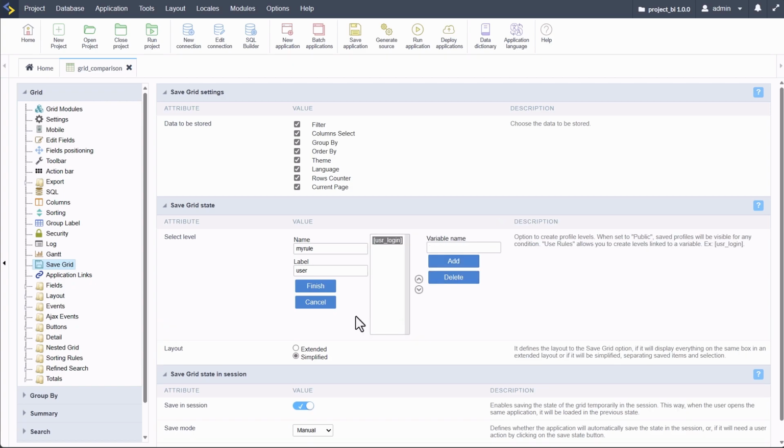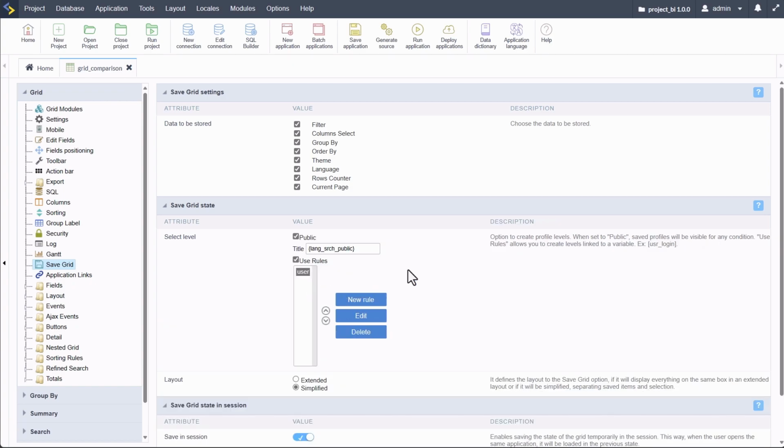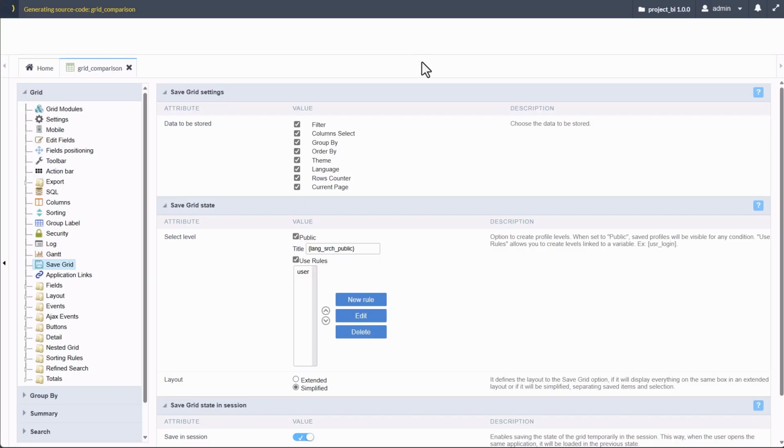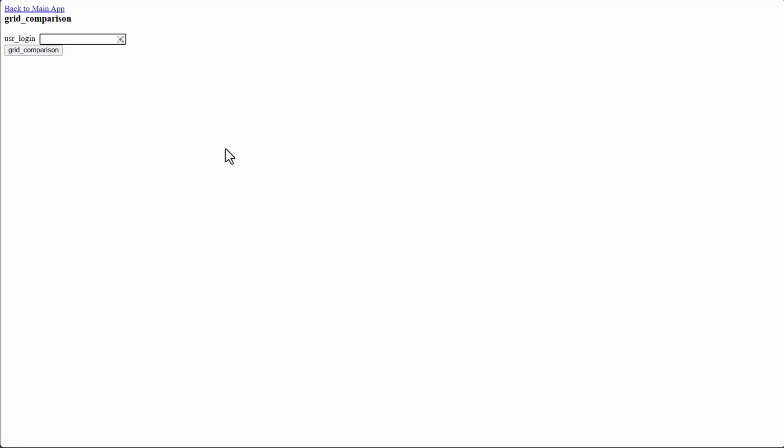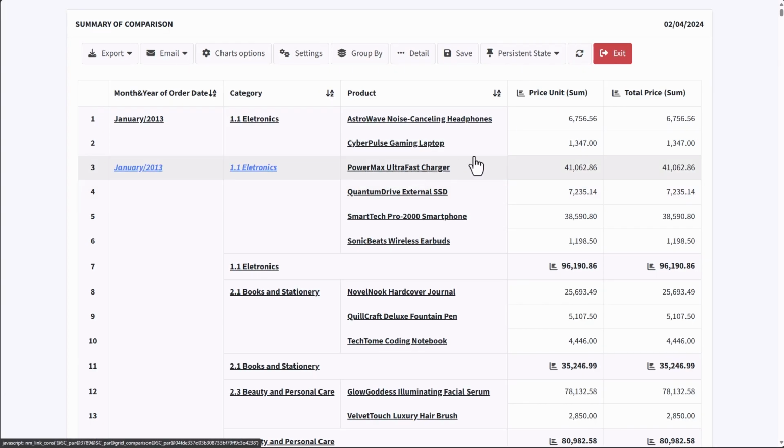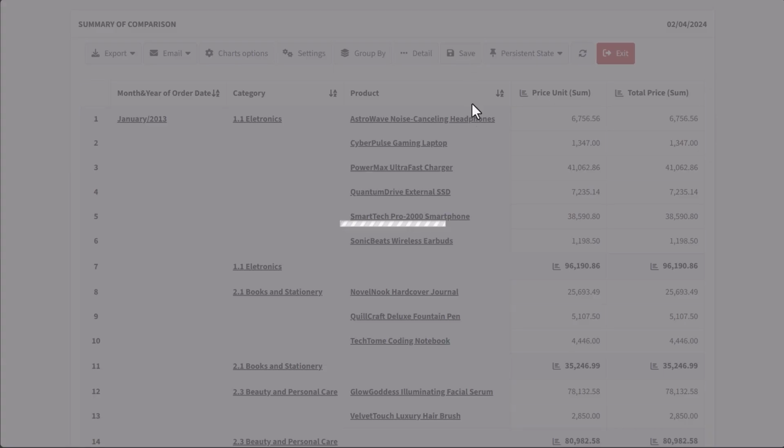So here I will add that. I will click on finish, and now if I go ahead and run, the rules will then also be applied. So now it's looking for my username. I would say login, whatever it is. And now whenever I save, I will have then everything stored within my rule.